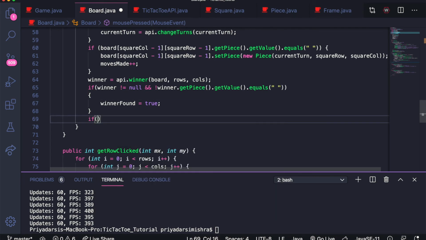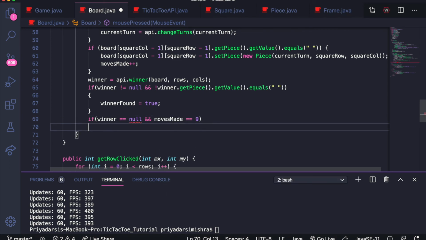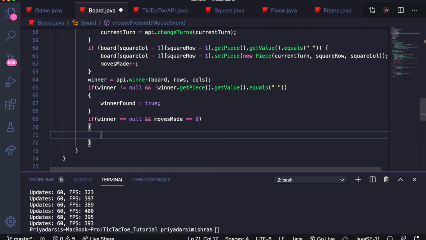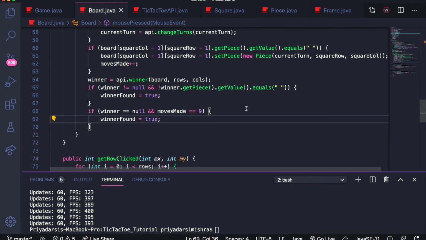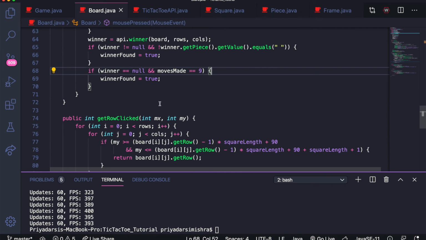So another thing we can do is if winner is null, and this might seem a little weird, but if moves made, oops, I can't type. Anyways, if moves made is 9, that means the game is a tie. If we don't have a winner and everything is filled, that means the game is a tie. There's no winner, and I'm still going to set winner found to be true. And this might seem a little weird. You might ask, why are you making this true, right? But I'm going to have it because you'll see in a moment.